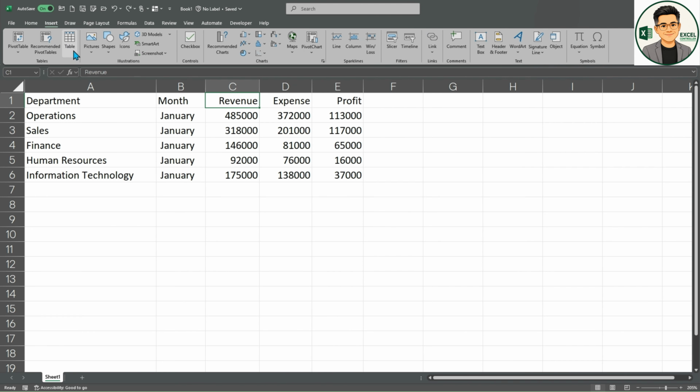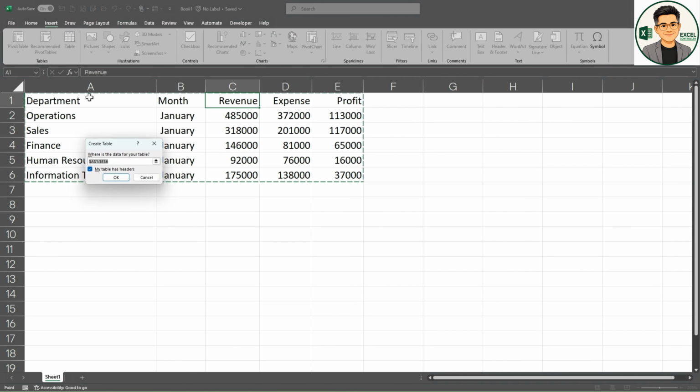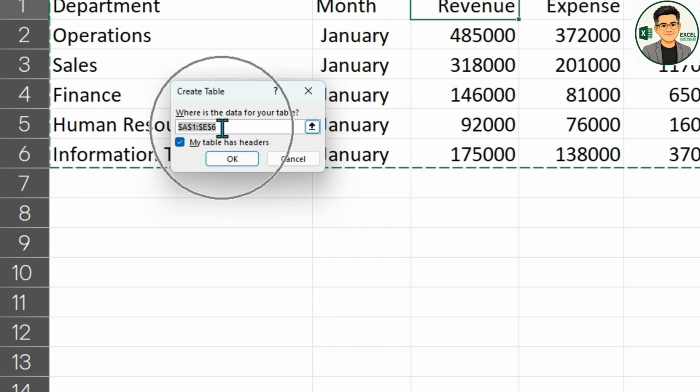Click Table. Excel now asks an important question. It wants to know which range should become the table. Notice that Excel automatically highlighted the entire data set. That's because there were no blank rows and no blank columns inside our data. Excel was able to recognize the boundaries automatically. Below the highlighted range, you'll see a checkbox that says My Table has headers. Since our first row contains column names, leave that box checked. Now click OK. Watch what happens.